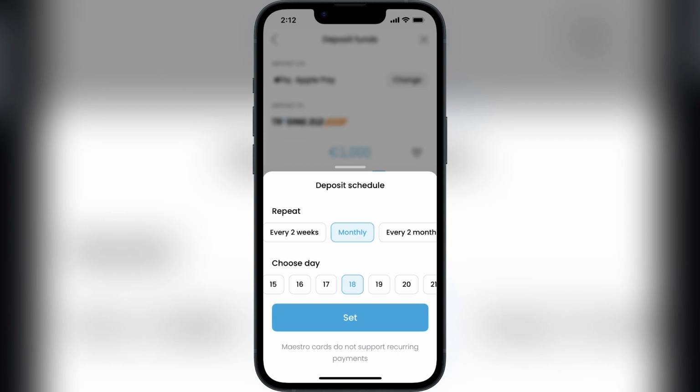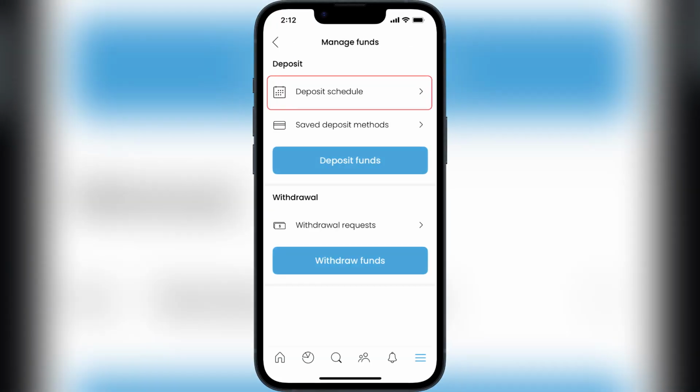Keep in mind that the first recurring deposit will be charged immediately, and subsequent deposits will follow the schedule you set. This is a really convenient way to consistently invest without needing to remember to log in every week or month. And that's it. Now you can set up recurring payments and automate your investing on Trading 212.